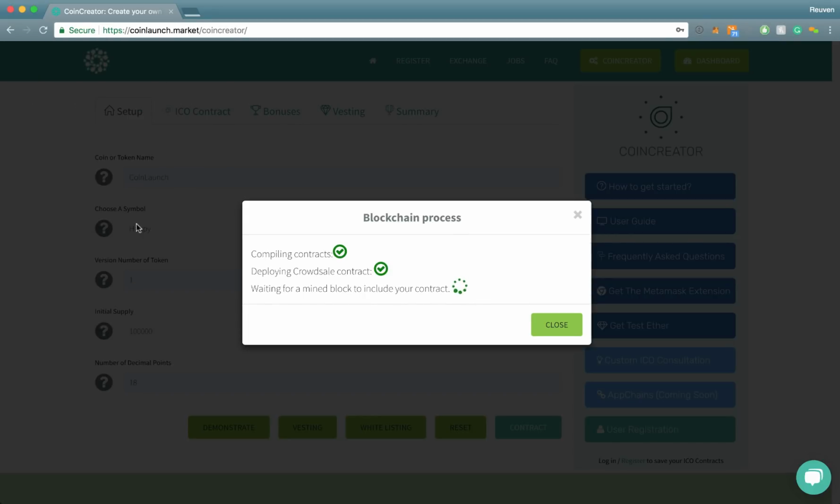So the next thing that happens is you're going to wait for a mined block to return the actual contract itself. So what this is doing is essentially sending the contract to the Ethereum network, or Ethereum blockchain, and then waiting for miners to respond and say, yes, it has completed successfully. So this process, depending on the time of day and whether or not it's going to either the actual testnet or the mainnet, can take anywhere between 2 to 5 minutes.